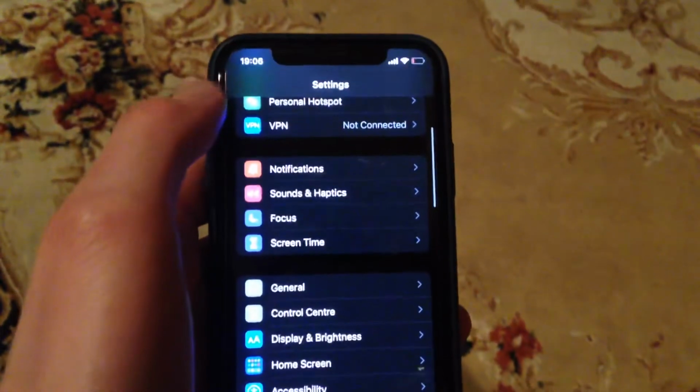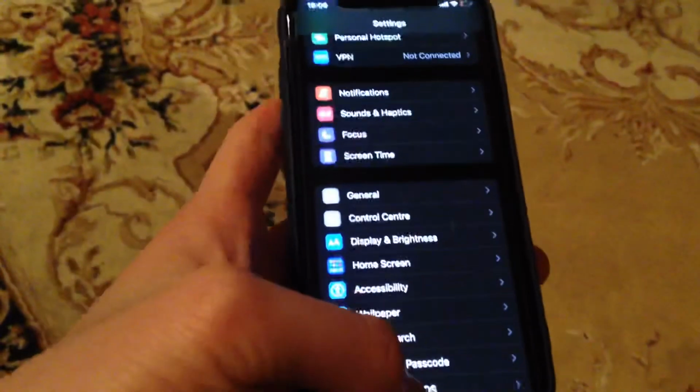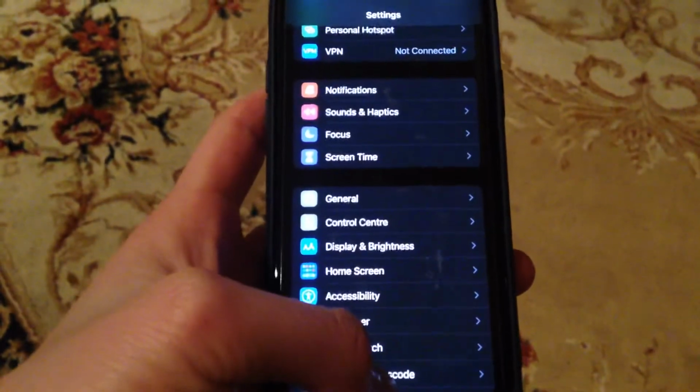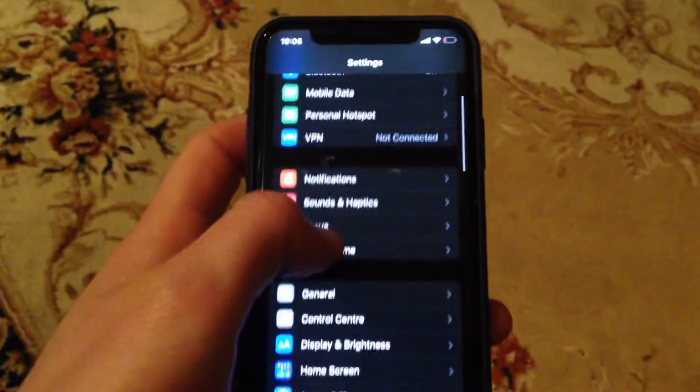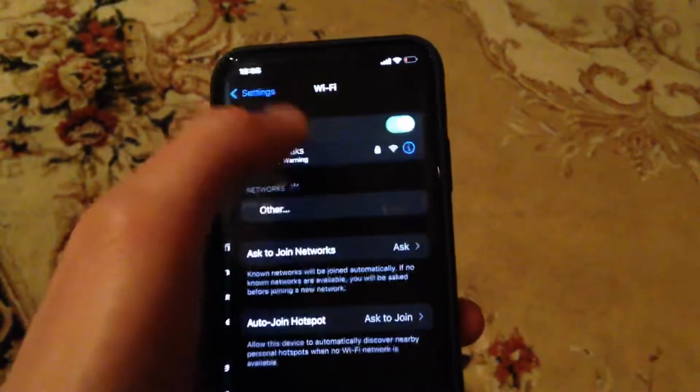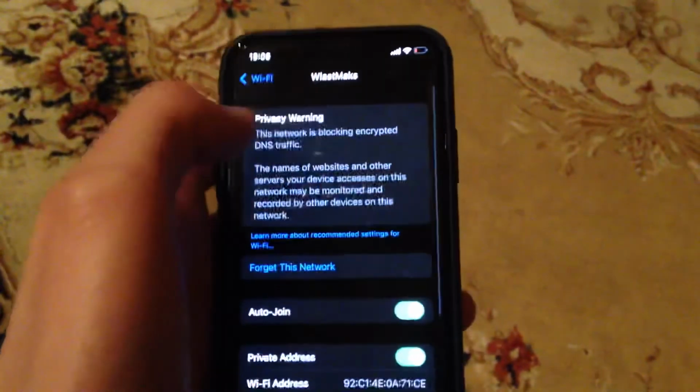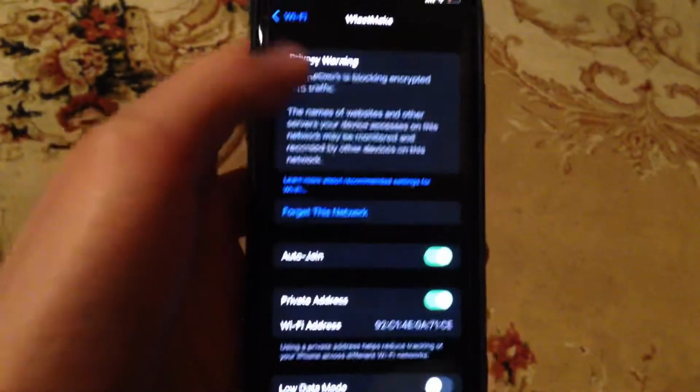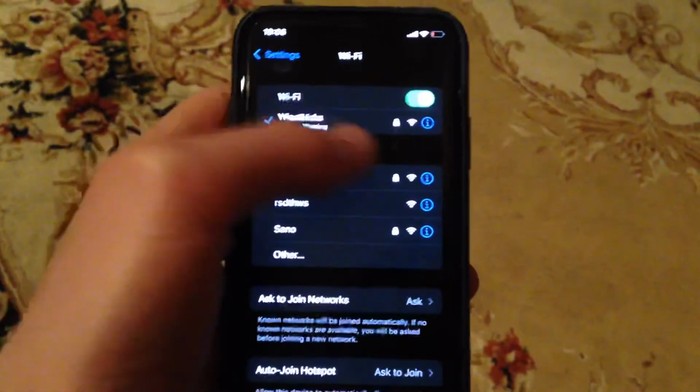And if it doesn't help, if you still have the error, you can also just try to tap on your Wi-Fi. Just tap on your Wi-Fi network and just choose here forget this network and just connect to your network again from this list.